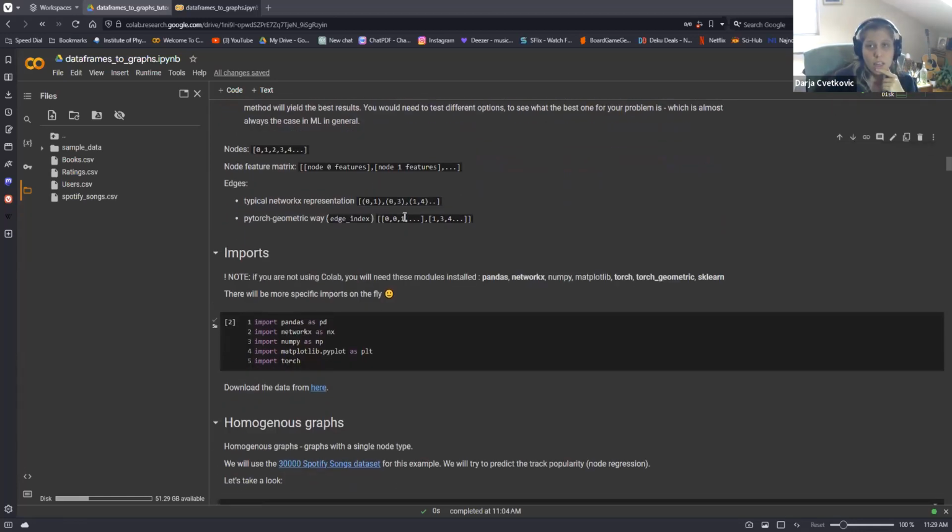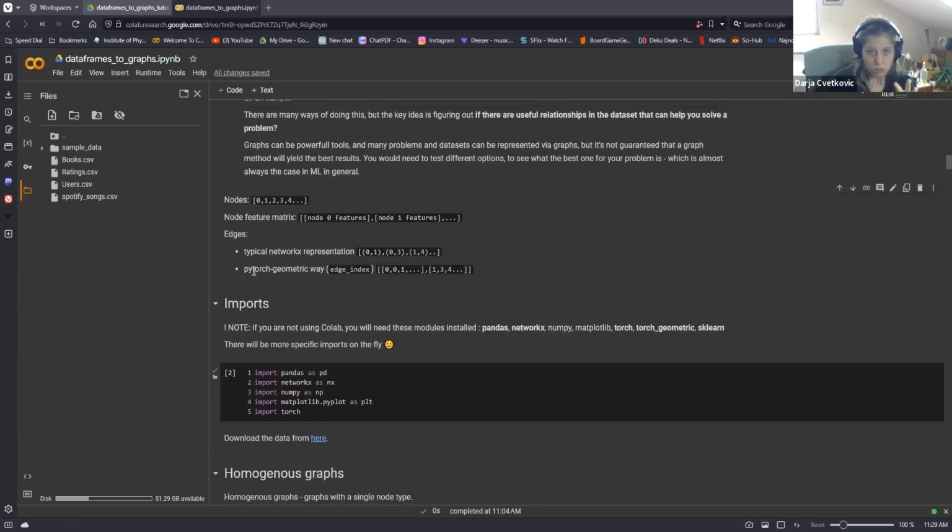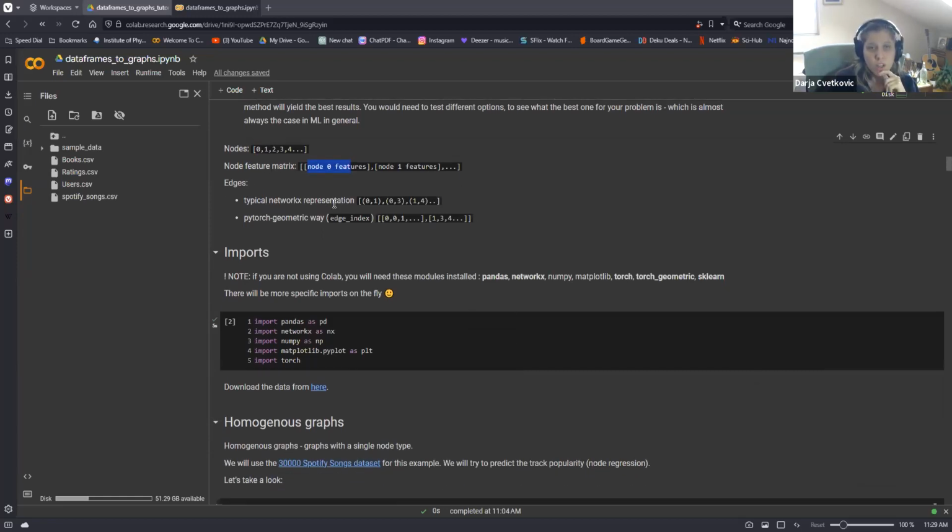Okay, so technically this is just how the data will look. For the nodes, we'll have a list of nodes represented by unique integers starting from 0. For the node feature matrix, we will have a tensor that has the feature vectors in it, describing node 0, node 1. We will have the edges. And in NetworkX, the usual representation is a list of tuples, where each tuple represents the nodes that are connected. So 0 and 1, 0 and 3, 1 and 4, and so on.